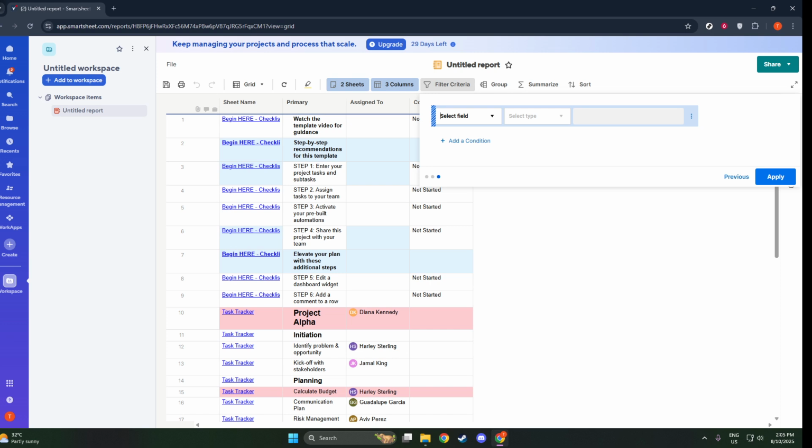With practice, these steps will become second nature, and you'll be able to harness the full potential of Smartsheet reports for all your data management needs.